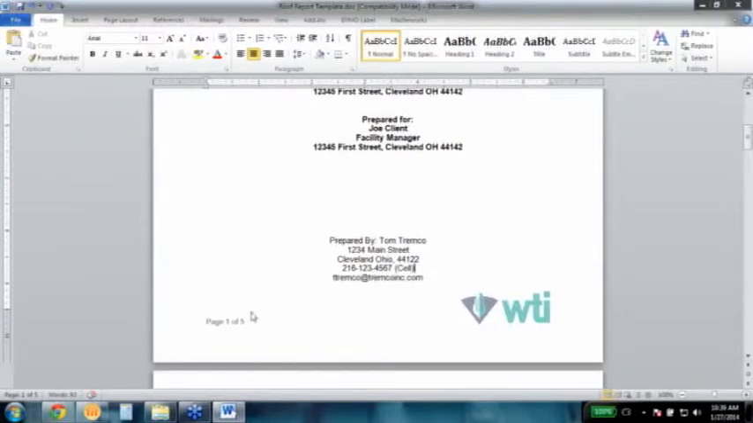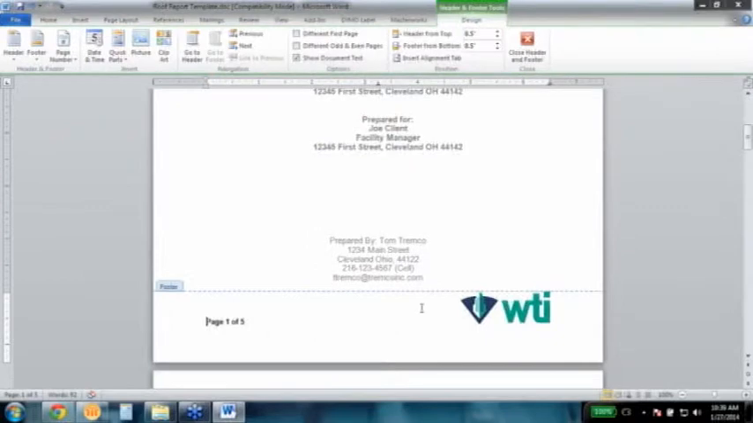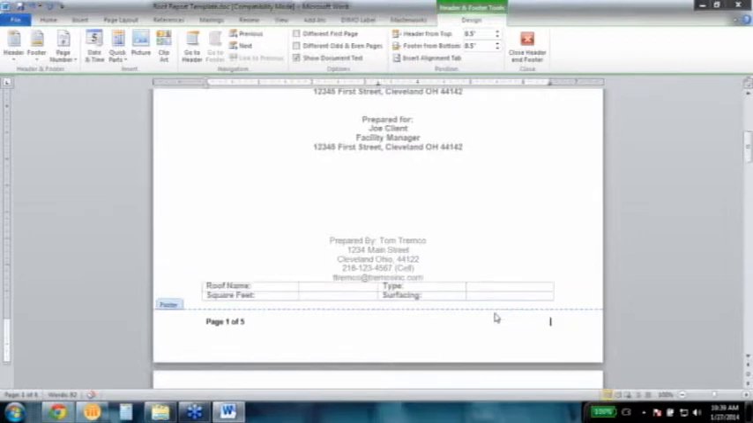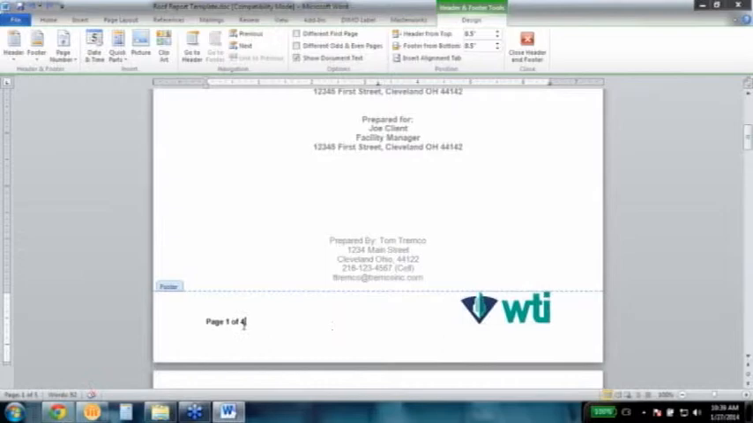And lastly, you'll see the page number in the lower left-hand corner and a WTI logo. That is the footer. Okay, now if I'd like to change that information, go ahead and double click in there. And that's when I can make my changes. If I do not want the WTI logo, I just hit delete and it goes away. Or if I don't want the page number, I can go ahead and delete that as well.